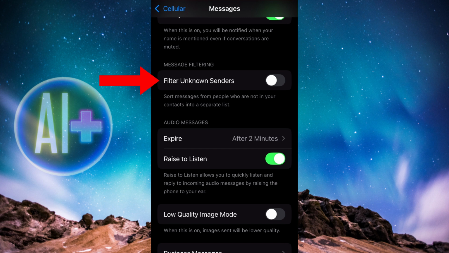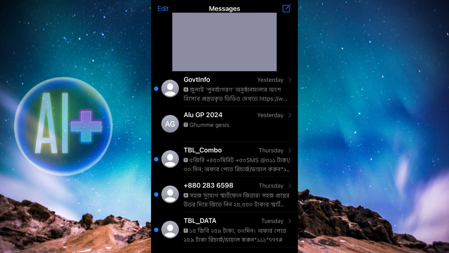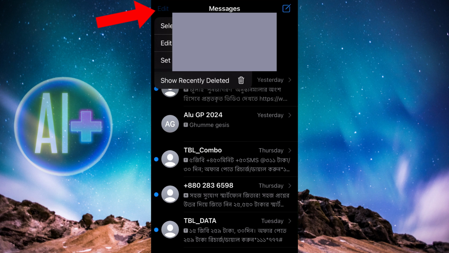Make sure this option is turned off, because if this is turned on, then your Telegram code can be identified as unknown sender and it might not reach your message. And now let's go and check our messages. So as you can see here in our messages, I only have the edit option right over here.